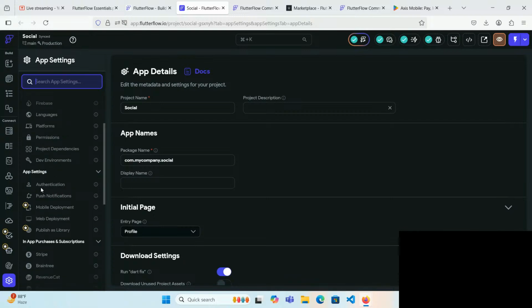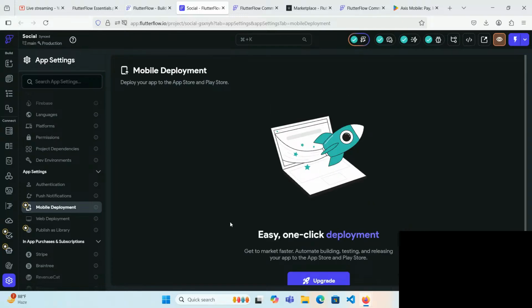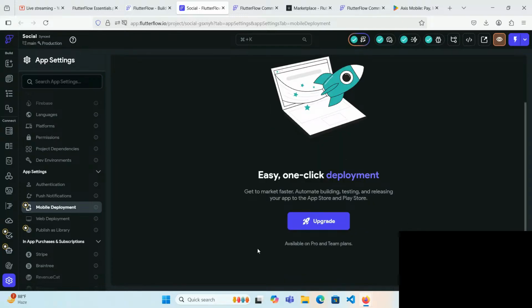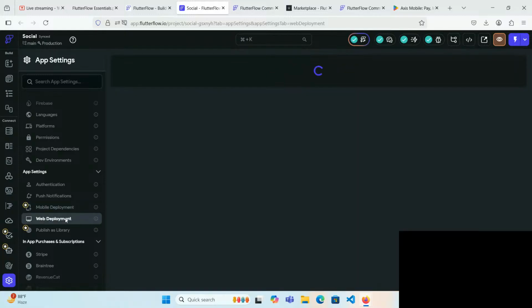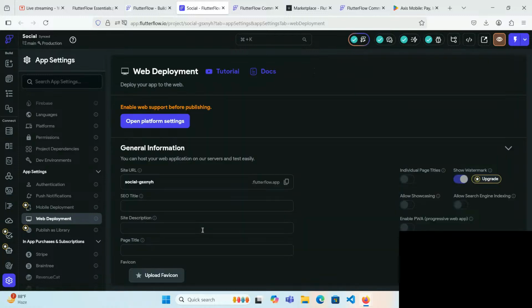After enabling the options, we have the option of mobile deployment. If we come over here, there is easy one-click deployment, as you can see. For now, keep in mind that some mobile deployment features are only for Pro. Whenever you get a FlutterFlow subscription, you can only use those features in the paid version. So mobile deployment is one of the paid features. But the advantage is that web deployment is free. Whenever you are creating a web app, you can open the platform settings, configure them, and deploy your app with one click.